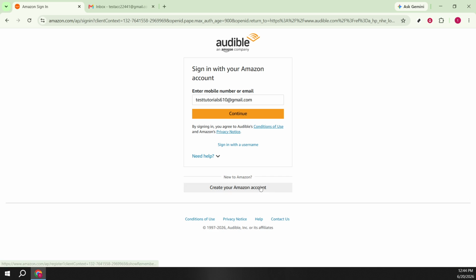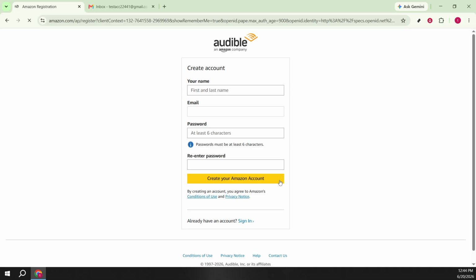On the sign in page, you'll see an option to create a new account. Choose Create Your Amazon account. Audible is part of the Amazon family, so the same credentials you create here will sign you into Audible on the desktop. You'll now see a form asking for your name, an email address, a password, and a password confirmation.